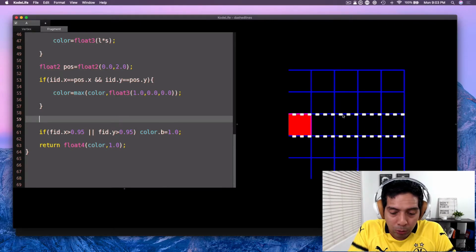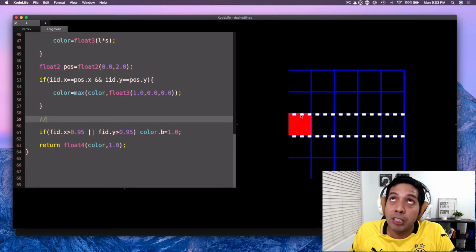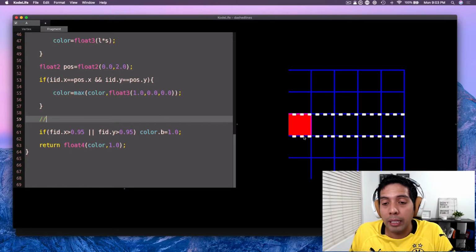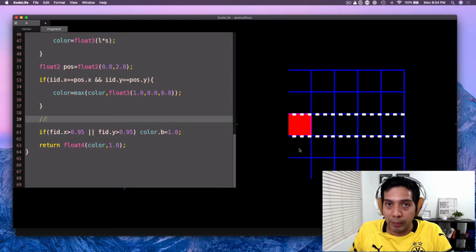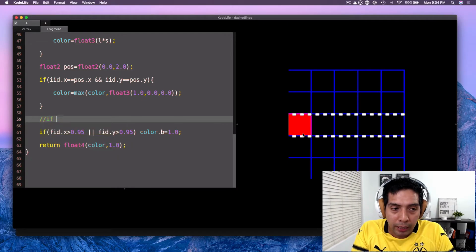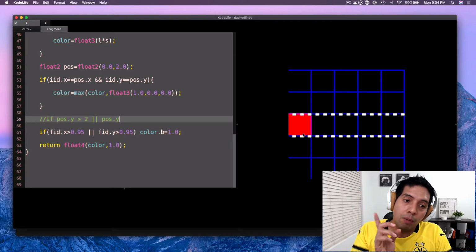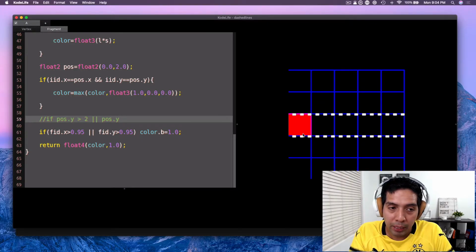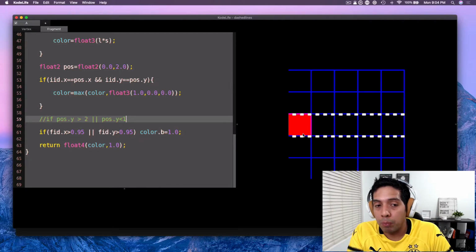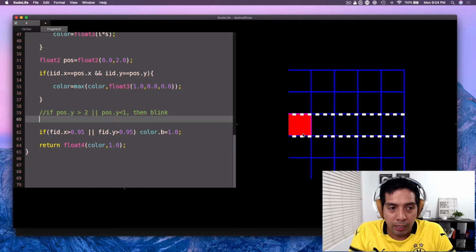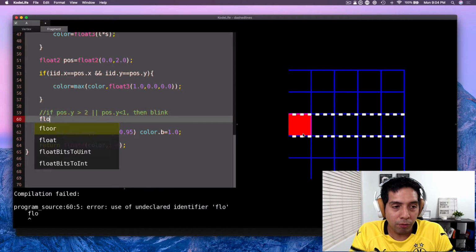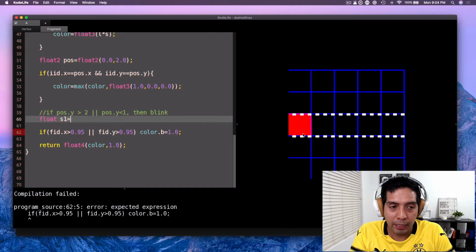Right. So the first thing that we want to do is say if the position of the player is greater than 2, or if the position of the player is less than 1, then blink, right? So if position.y is greater than 2, or position of the player in the y axis is less than 1, then I want you to blink, right? Then blink. So let's implement this.